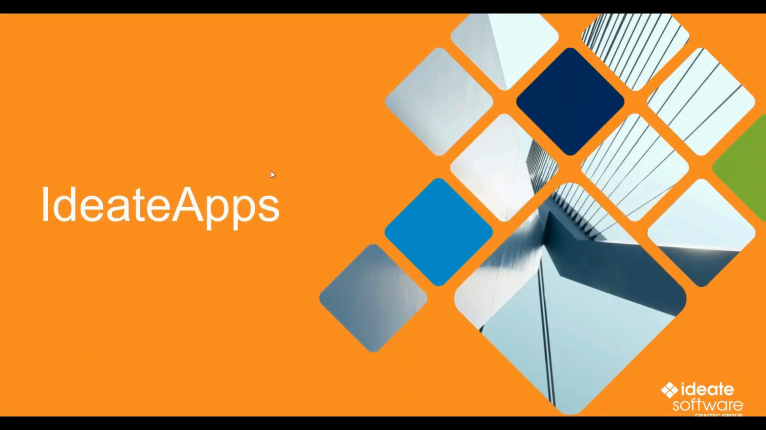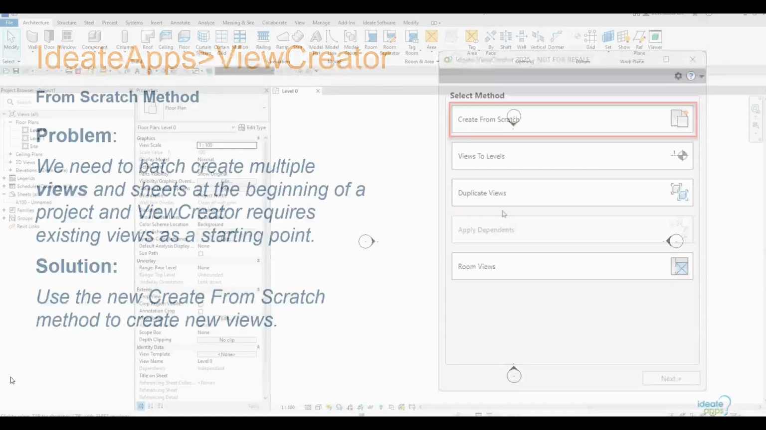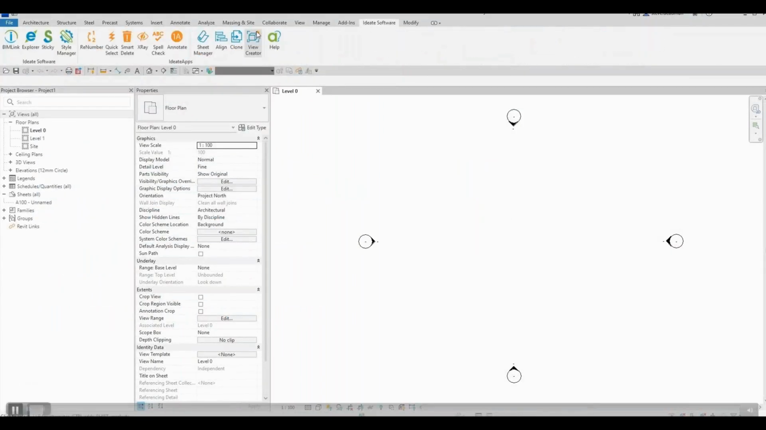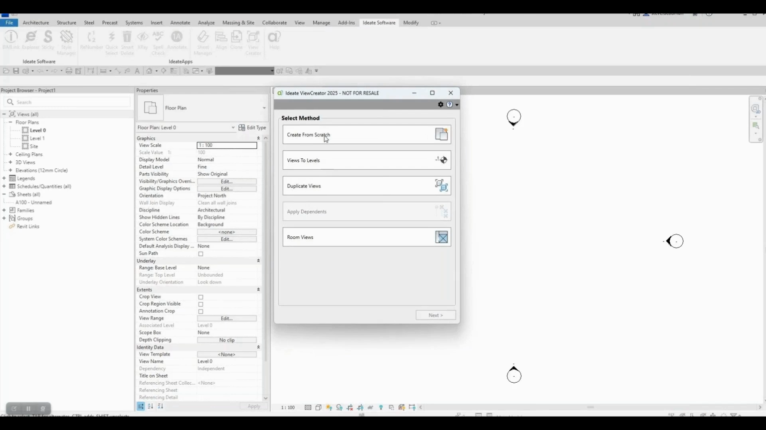So let's start by looking at Ideate Apps. There are quite a few changes within Ideate Apps. Firstly, with the View Creator, we're now giving you another method with which to create views for your Revit projects. This is the create from scratch method. What this enables you to do is, if you've got a completely blank template or blank file, you can start creating your views from scratch straight away.